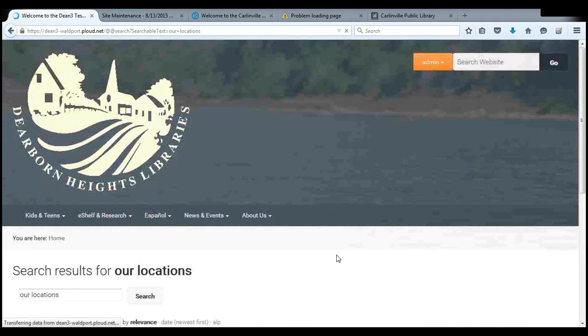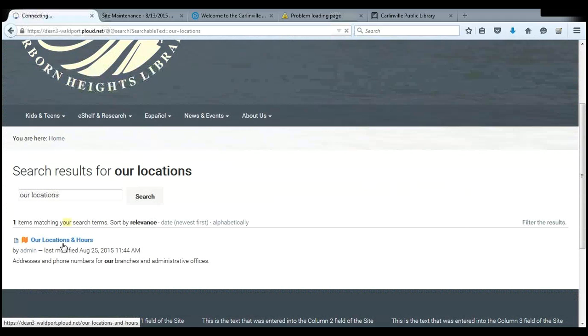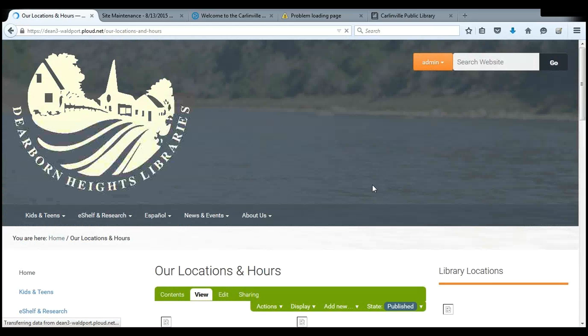Viewer 7, the locations and hours folder should have been created in the home folder of your site. If you can tell me the URL of your site, I can check if I can see it.